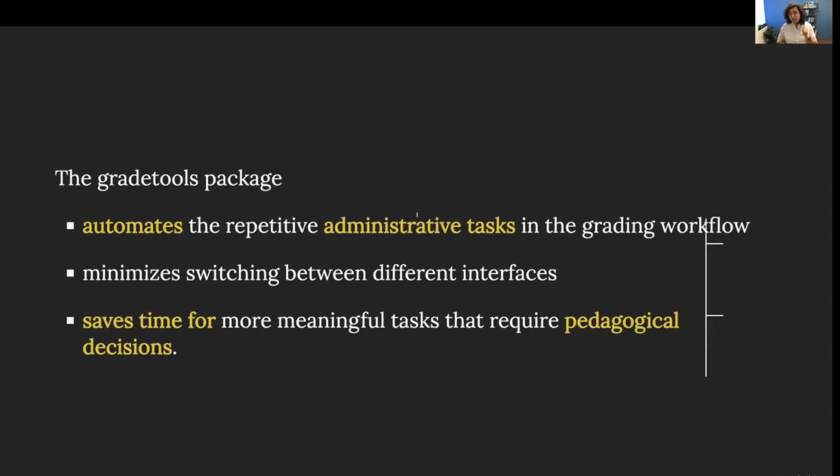So what the gradetools package does is it automates the repetitive administrative tasks, such as opening and closing files and so on. And it minimizes switching between interfaces. We try to do all our grading in RStudio. And we also try to save time for more meaningful tasks that require pedagogical decisions.